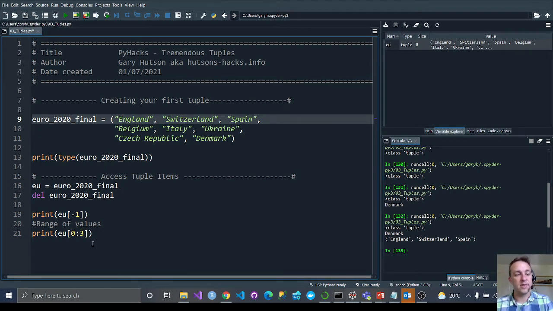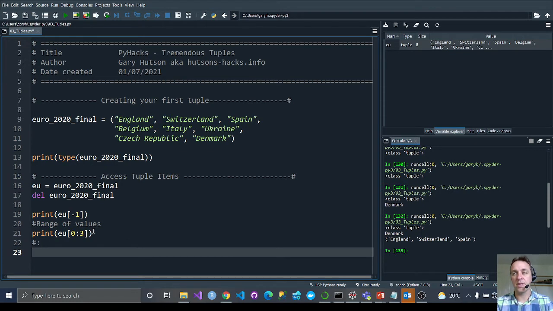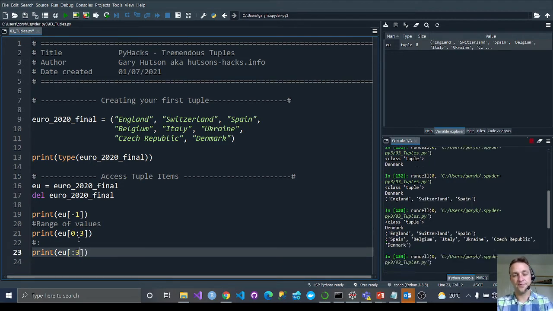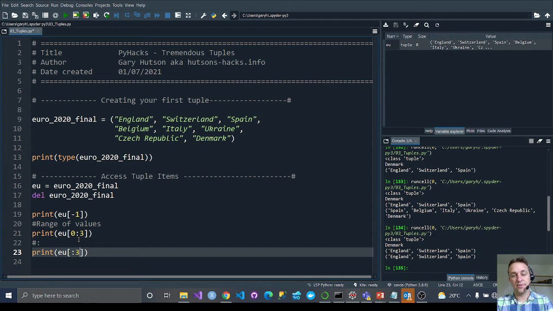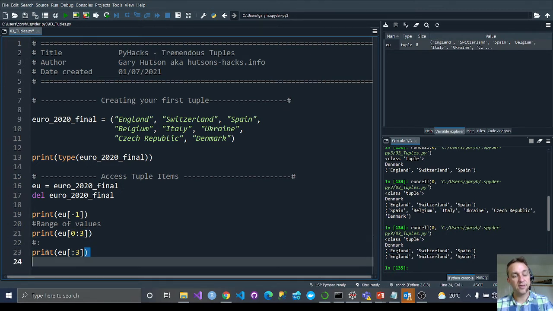Another way to do this would be just to use the colon. We could go EU and start from the second onwards. Now we've got the second onwards, Spain, Belgium, Italy, all the way to the end. Reversing that round, we could go the other way on this side, which will give us England, Switzerland, and Spain, which is the same result as this.